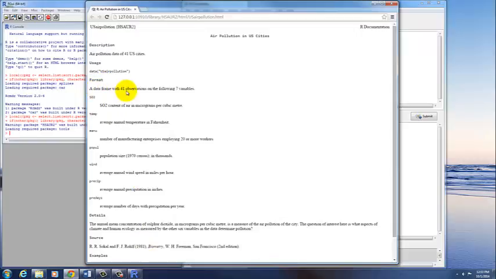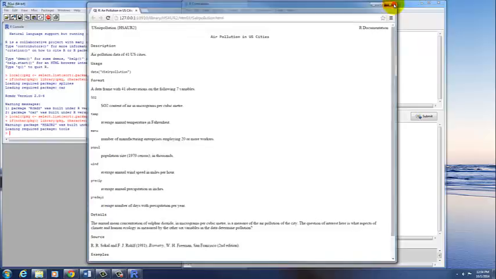This is a data frame. We have SO2 concentrations, average temperature. MANU is the number of manufacturing enterprises. Population in thousands from 1970. Wind in miles per hour. Precipitation in inches. And predays, average number of days with precipitation per year. What this data set was used for was to predict SO2 from these other variables. Okay, so that looks good.